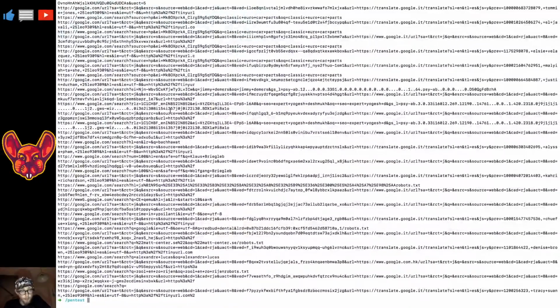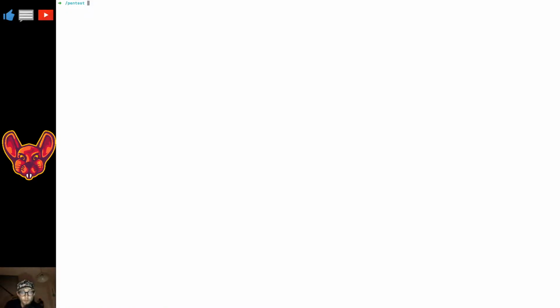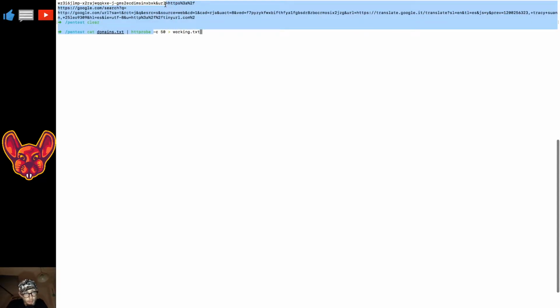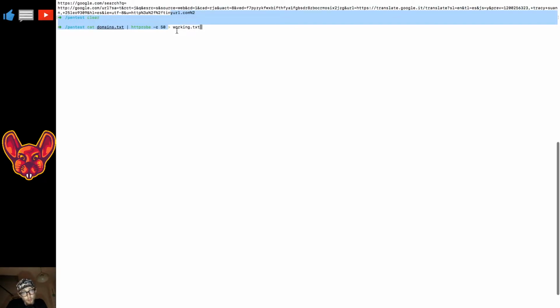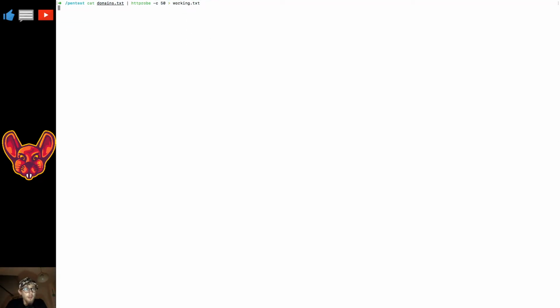Now that we've done that, we can return to our command line, and in here let's clear our screen real quick. And now we're going to use httprobe. To use it, you need to first of all cat your text file, and then you need to pipe it to httprobe. And what we're doing with this command is adding a dash c, and this parameter is for concurrent threads. So we're telling httprobe to run 50 concurrent threads, and then we're going to output the output from httprobe into working.txt.